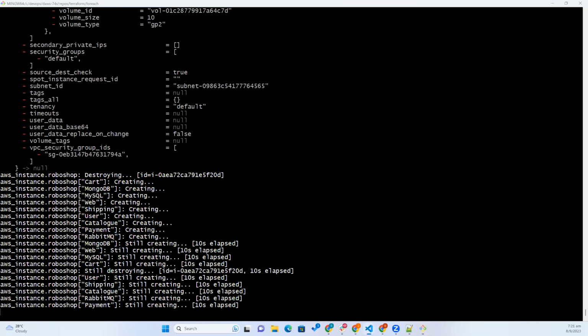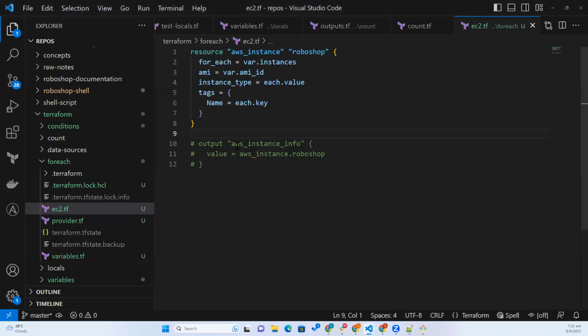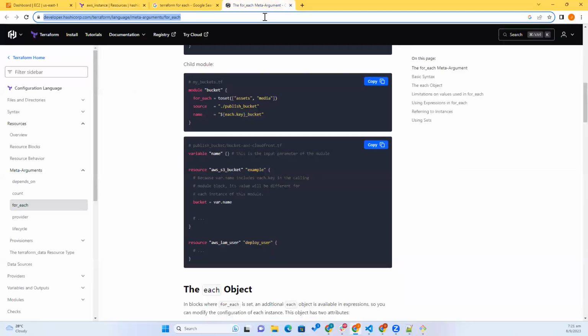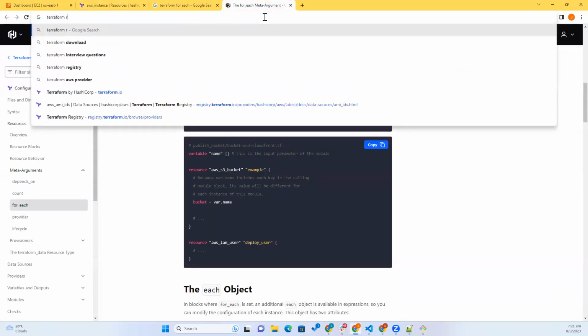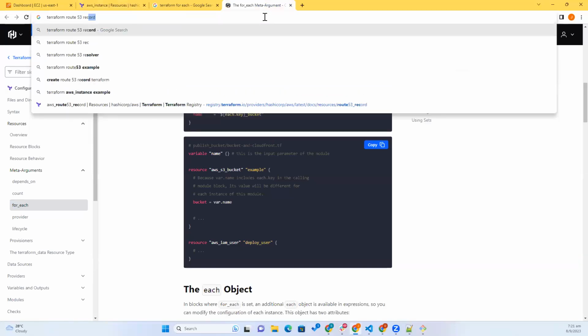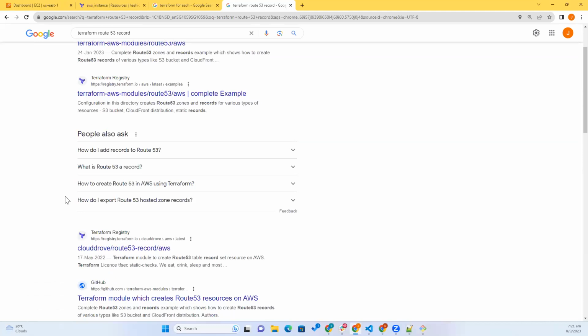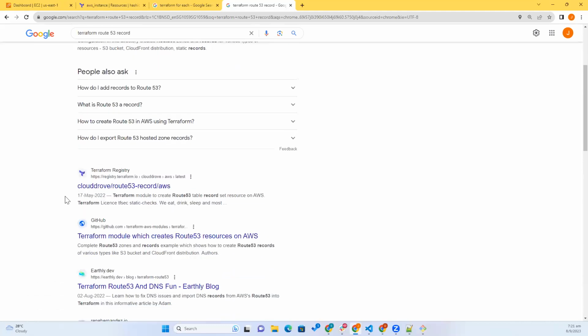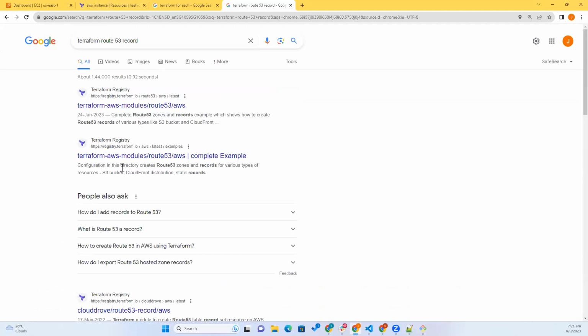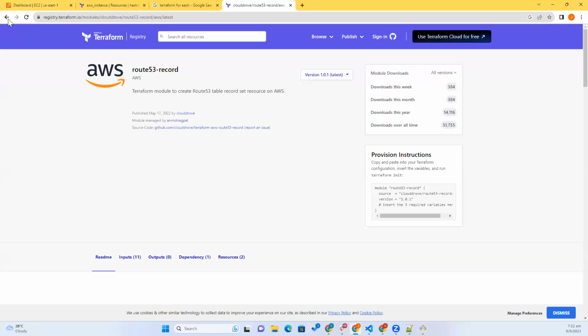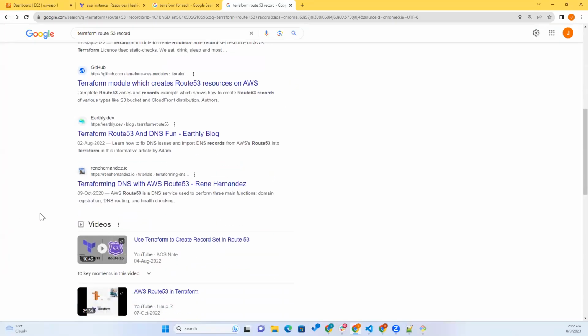Now the same for_each we can apply for our Route 53 record also. Let us get the documentation. If you don't know the name of the resource, you can just type Terraform Route 53 record. We are first getting Terraform modules, it's fine. You should get this documentation actually. You'll see the modules topic, that is a little advanced.